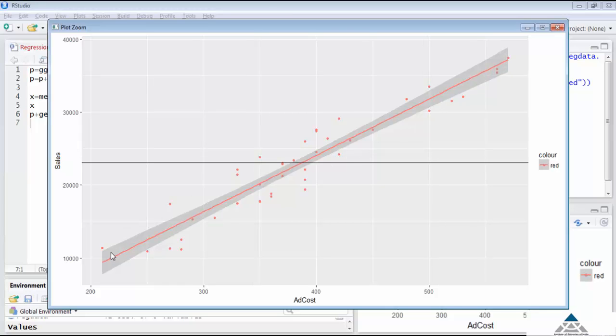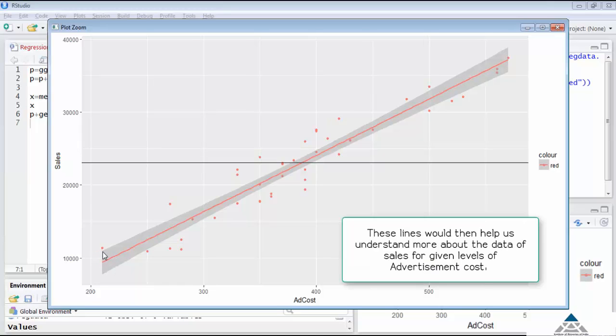Similarly, we can draw horizontal lines showing the minimum and maximum values of sales too. These lines would then help us understand more about the data of sales for given levels of advertisement cost. The minimum line, maximum line, and other such lines can help us find various statistical properties about the metric.